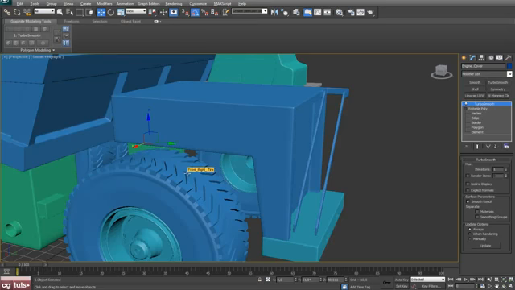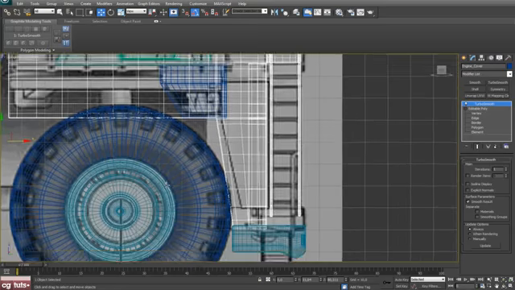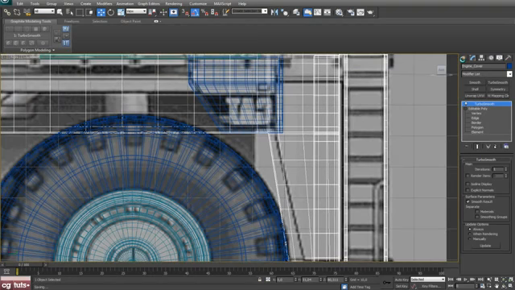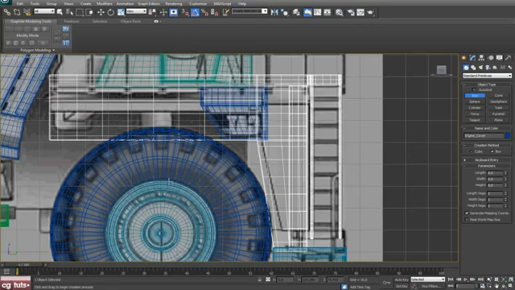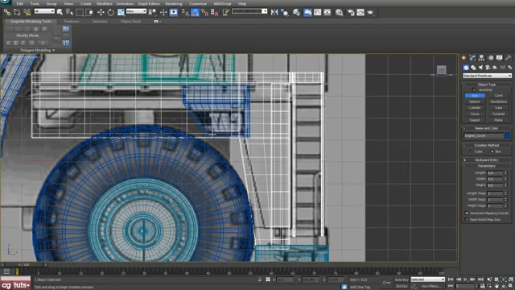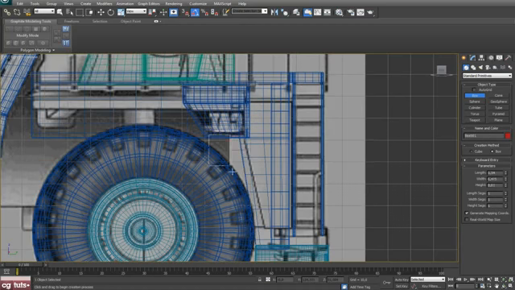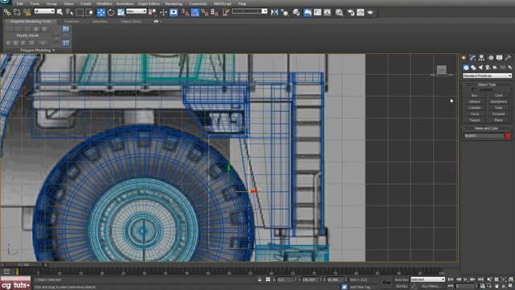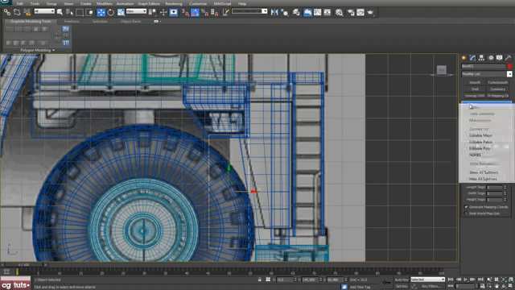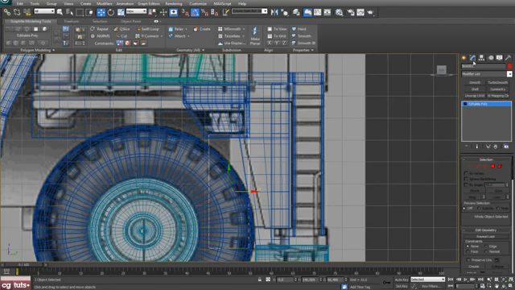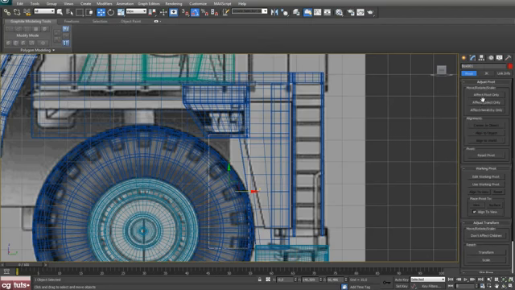So go to the right viewport and in the create panel, we need one box from here to here. Okay, convert that to editable poly. Go to the hierarchy panel, affect pivot point and center to object, and move that to 0 on X.